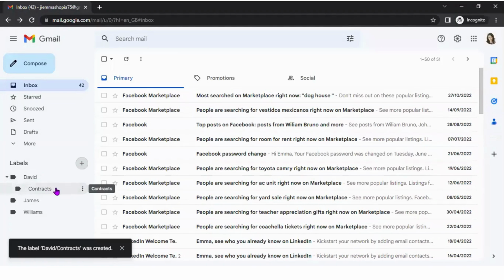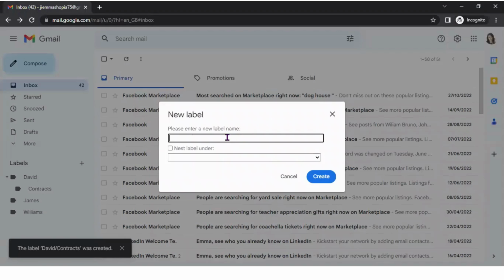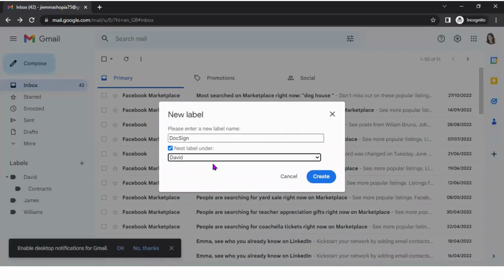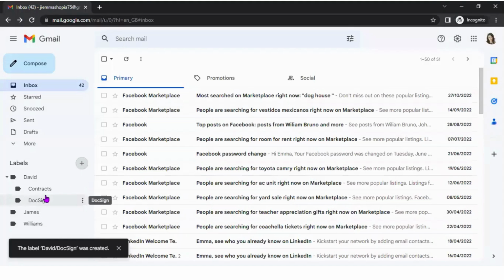David can also have different types of documents, say, for example, DocuSign. So we can simply click create and select David from here. So we have created two labels under David.